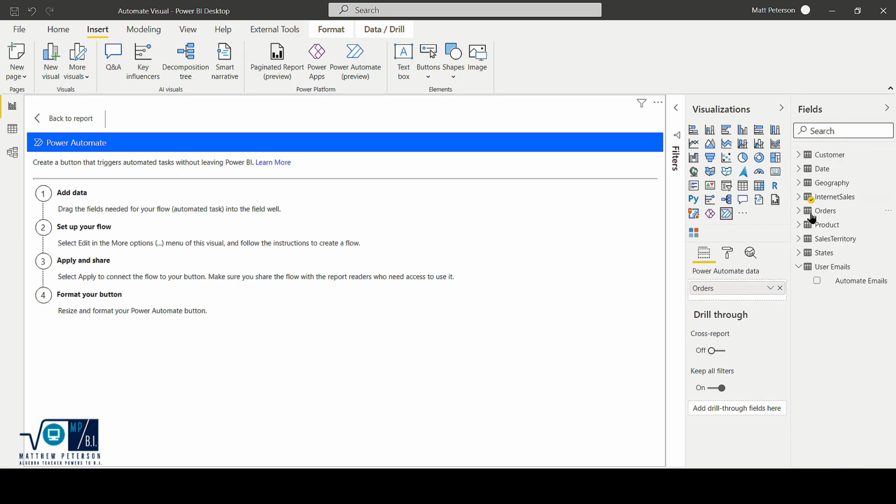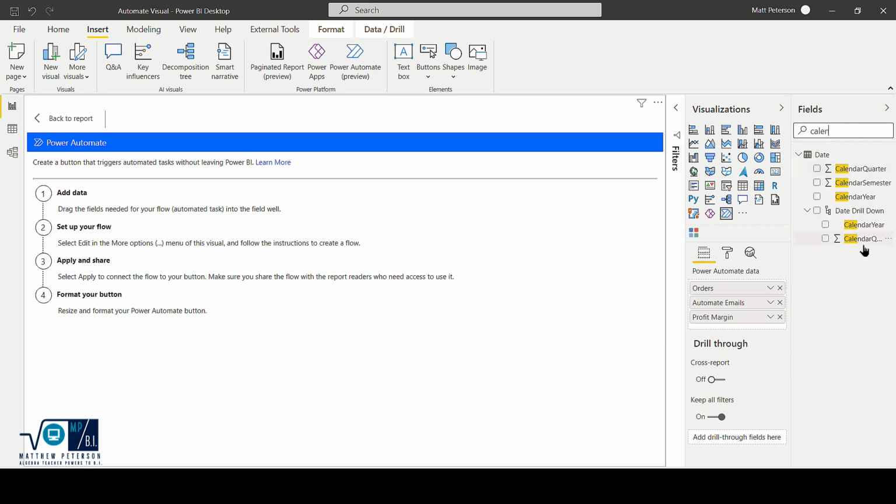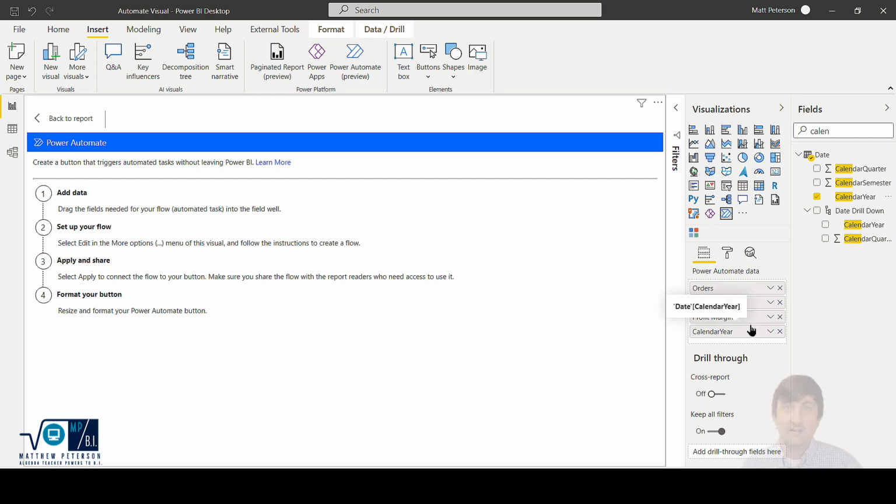I also want to bring in the email that I want to send this to. I'm going to bring in as well the profit margin. And again, it can be anything that you want it to be. I'm just showcasing a few fields here. And then finally, I'm going to go and bring in the calendar year that I'm looking at. Once I have all of that in here, now it's time to go and set up the Automate itself.